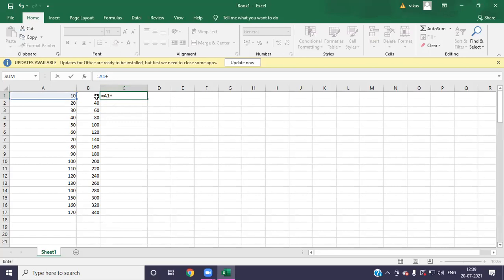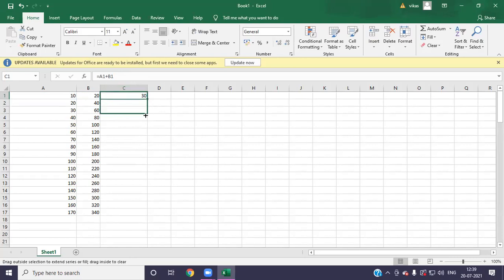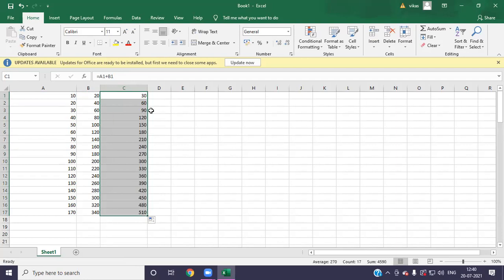Then I will click on that cell. That is the address B1. Automatically it will show there, and then press Enter. Now look here. I will simply drag to the downside and the formula will automatically copy. Look here, all of you.